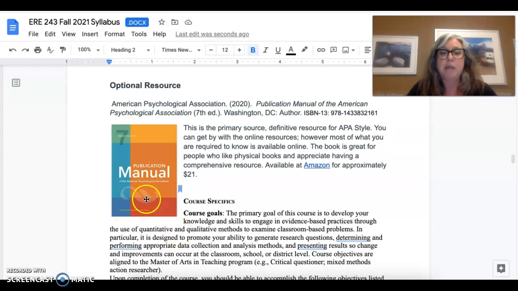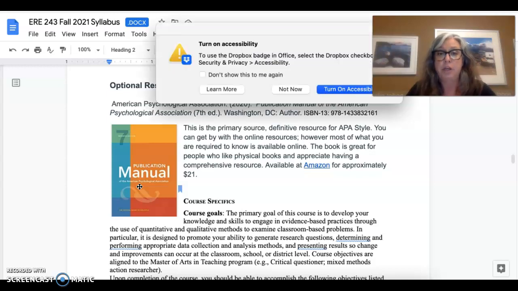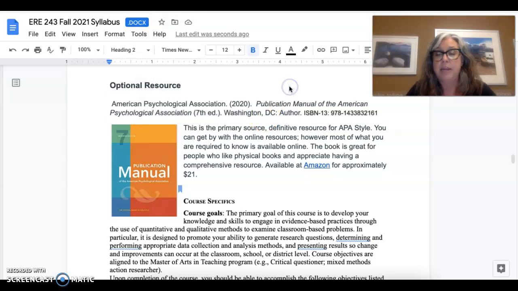And then finally, an optional resource is the new APA publication manual. If you like to have this at your fingertips, it's a great thing to go back and reference. You're going to be asked to write using the APA style in your entire graduate program. So I think for $20, it's a good investment. However, there are online resources that are sufficient to helping you navigate APA. But again, if you like to have a comprehensive resource, this is a good option.